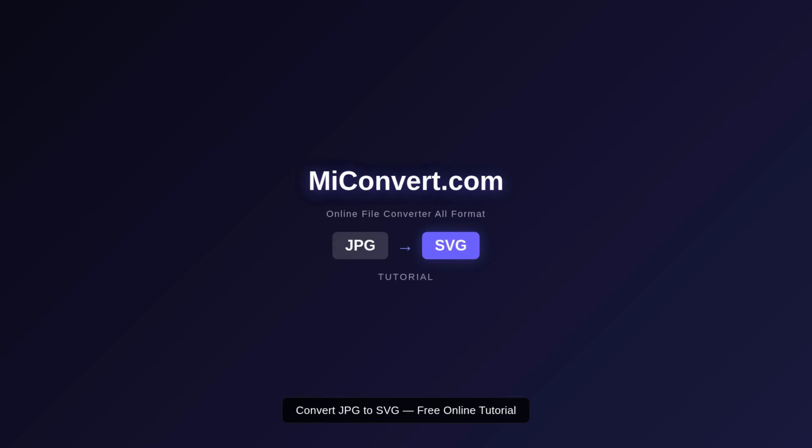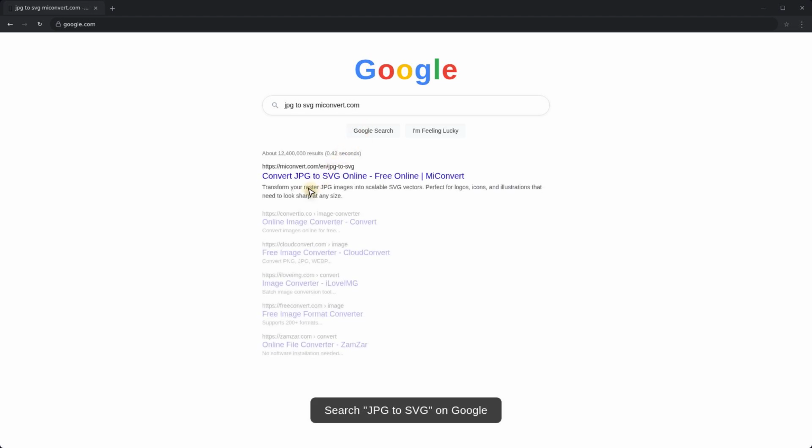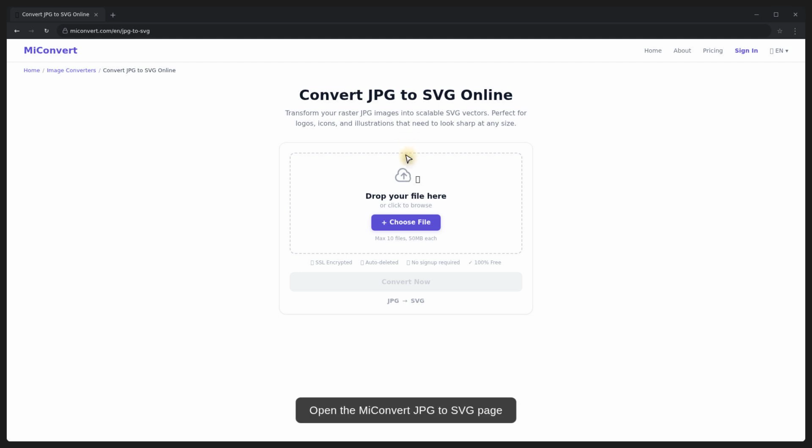Welcome to MiConvert. In this tutorial, I'll show you how to convert JPG files to SVG format, completely free and online. Open your browser and search for JPG to SVG MiConvert.com. Click on the first result to go directly to the converter. You're now on the JPG to SVG converter page. The interface is clean and easy to use.